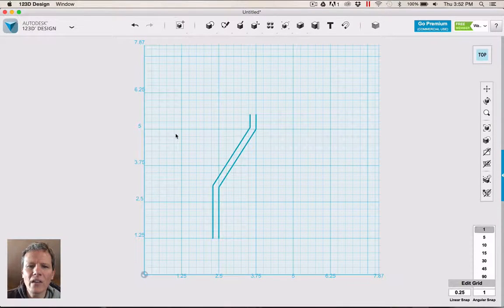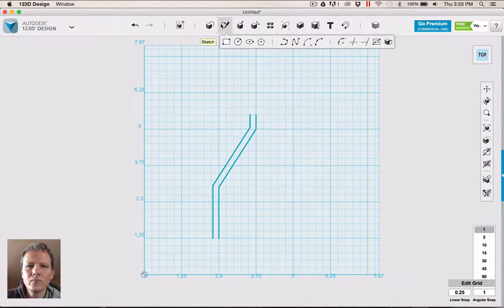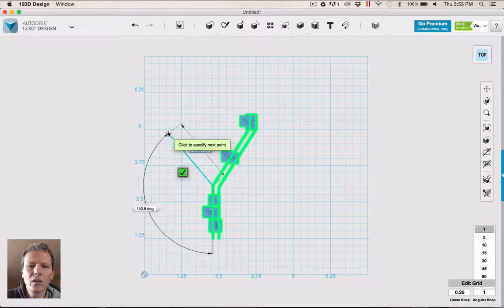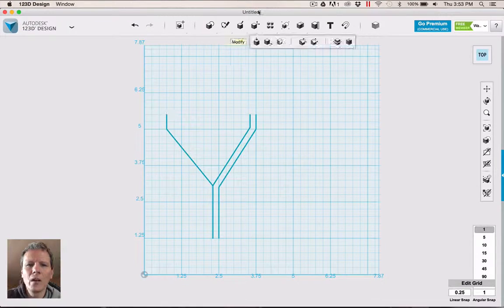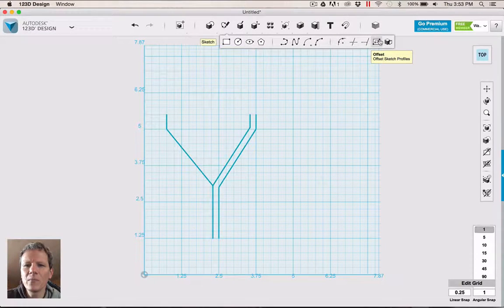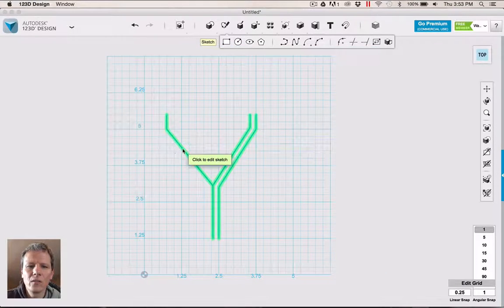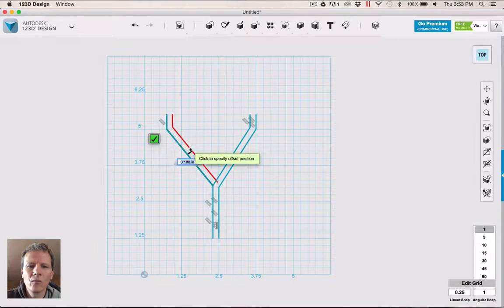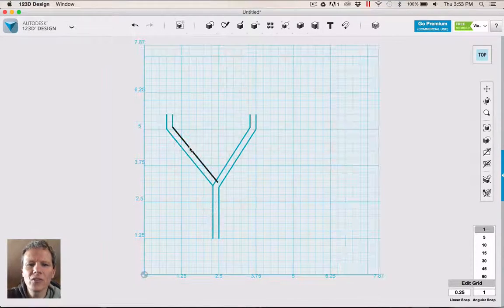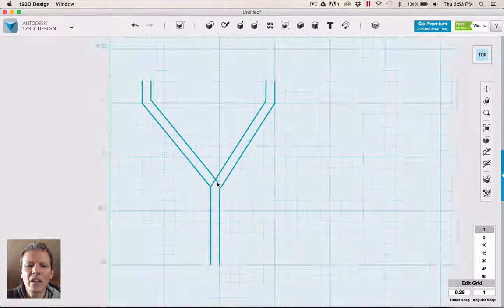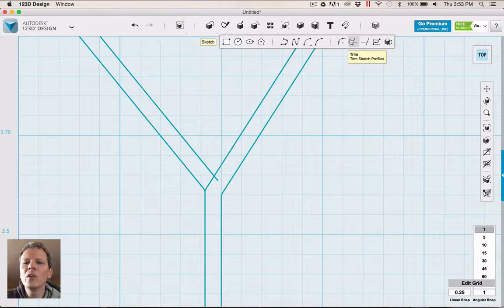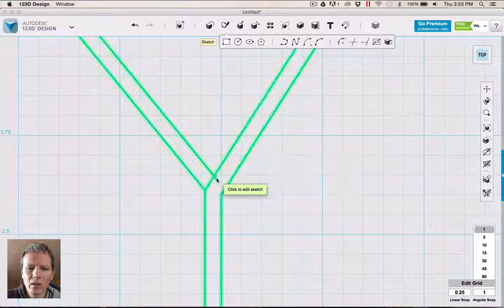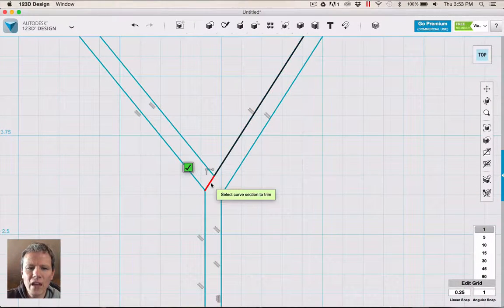Now I need to create the other fin. Bring it off right about here. Here and here. And now again, to save time, I'm going to use that offset command. 0.2 inches. Now you can see my line extended over. I'll clean that up by using the trim command. And I want to trim that and that.